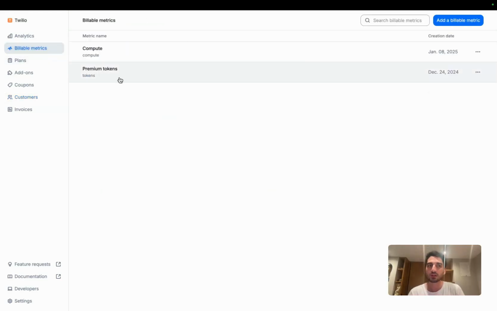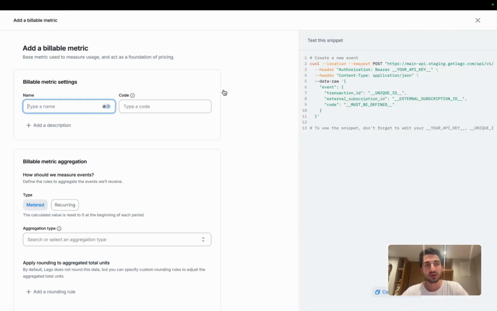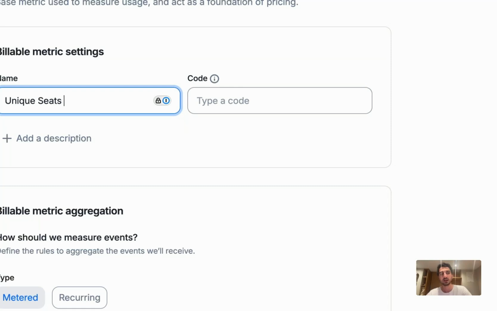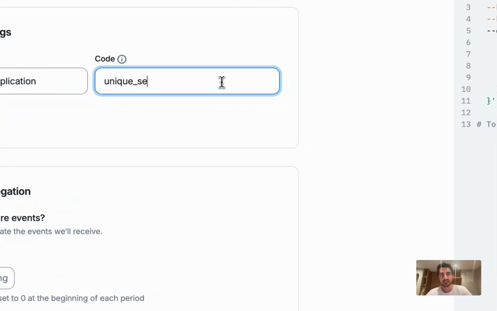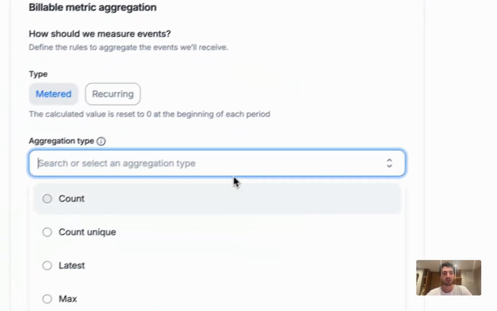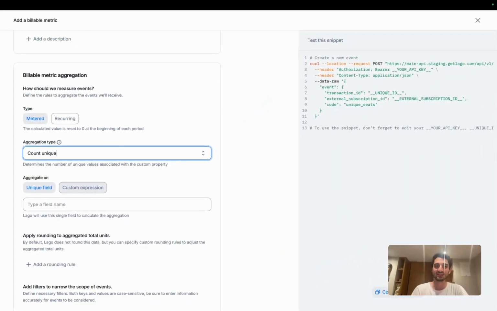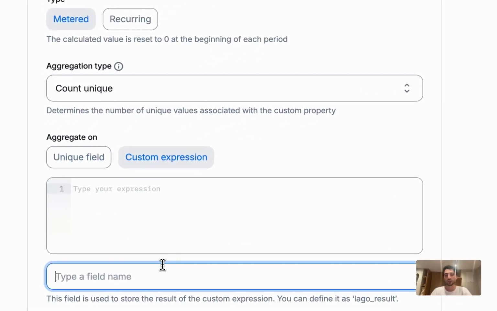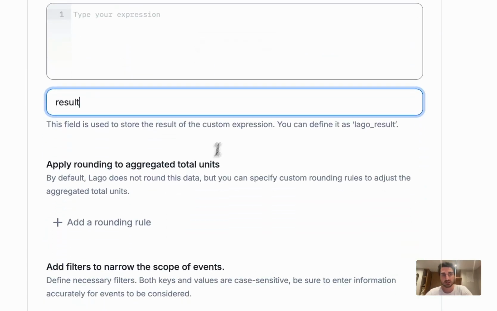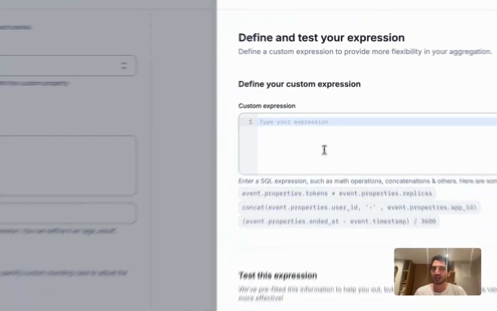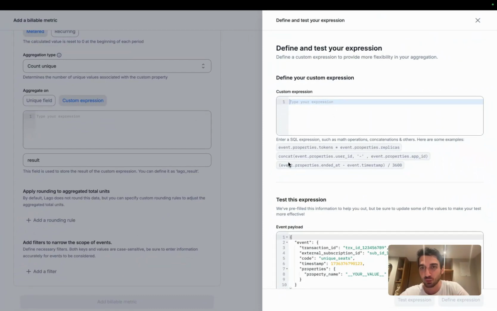I'm going to give you another example. The other example is not going to use some integers or floats. It's going to use a basic string, right? So I want to have the number of unique seats per application. So it's going to be unique seats here. And I want to count the unique number of seats, but instead of using a unique field and sending the final value, I want Lago to calculate the custom expression. So I want Lago to calculate more advanced computation, and that's what I'm going to send here.